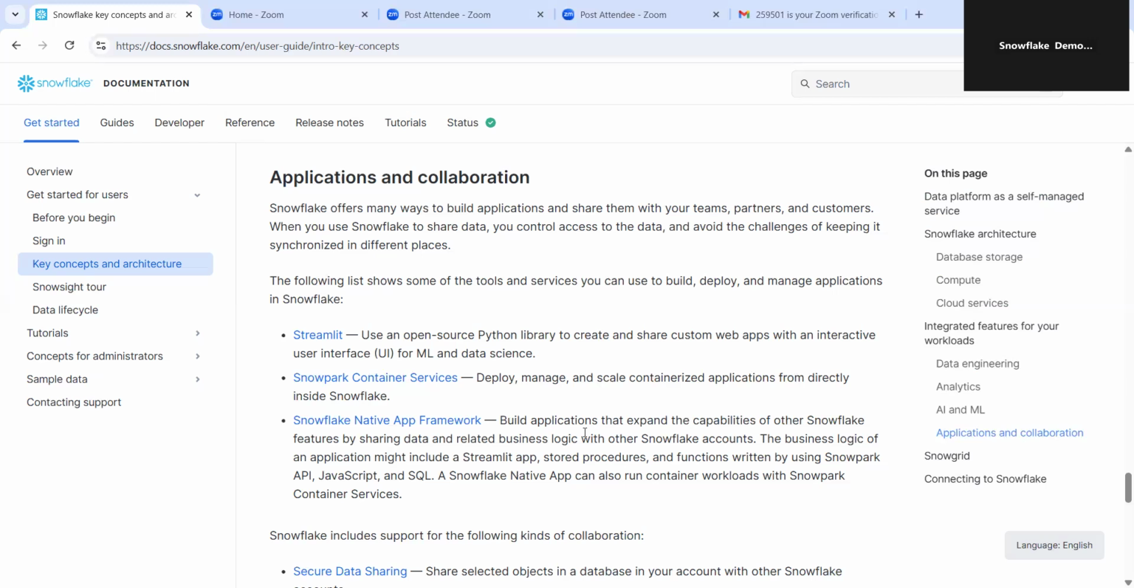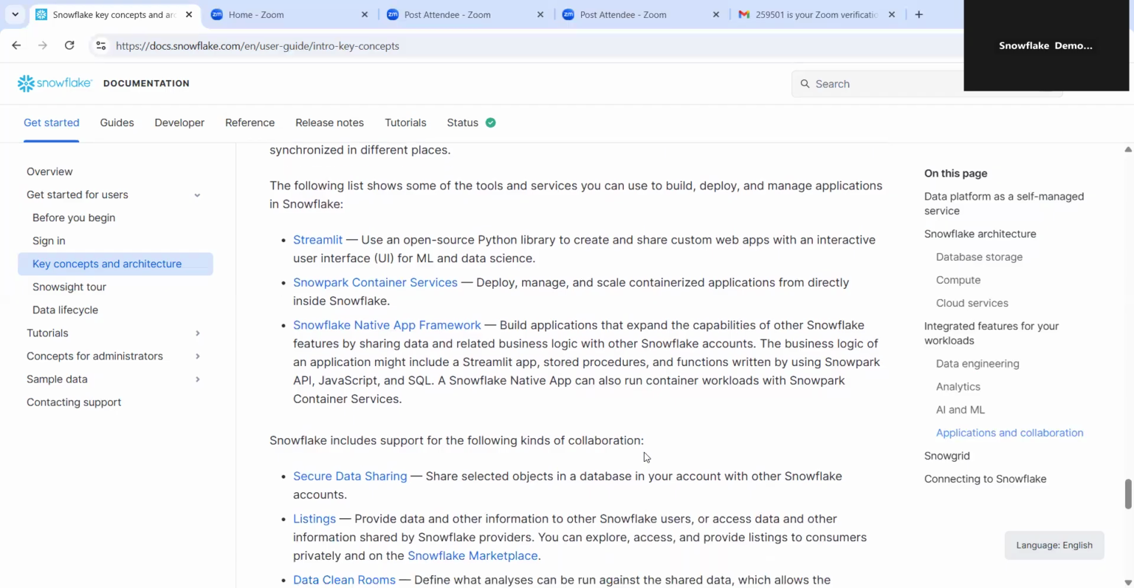Even, for example, if you want to convert natural language to SQL, you could create and give it as an app. But Snowflake already has that inbuilt, so we don't need to create such things. Natural language to SQL, it does automatically. But apart from that, if you want to create an agentic AI, all those models, and give a UI for business users, then definitely you can use Streamlit. And Snowpark Container Services can be used to deploy, manage, and scale containerized applications directly inside Snowflake. And these are all application and collaborative things.